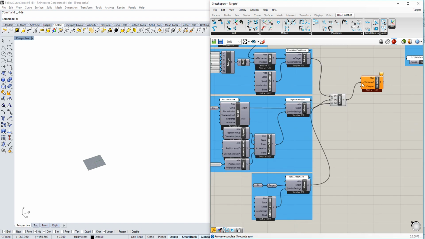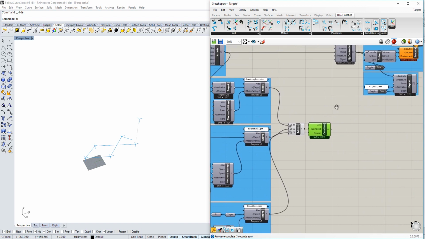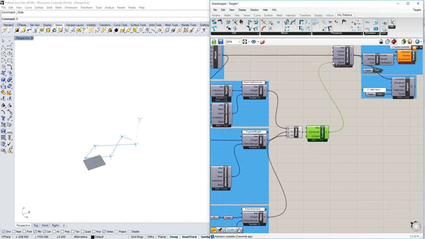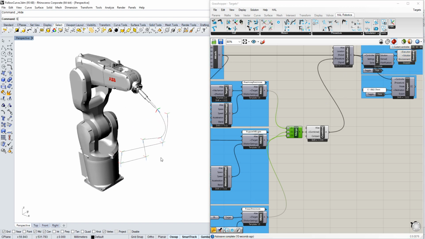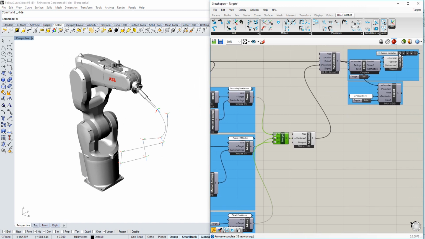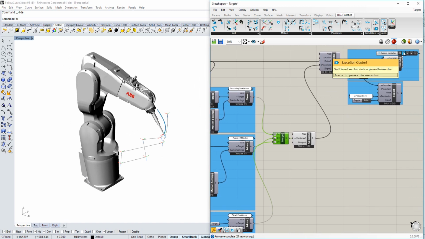Now when I pass that to the combine and that into the controller, we should be good to go. I'm going to solve. We can see that some of our procedures here are using joint motions and others aren't. And then I can simulate.